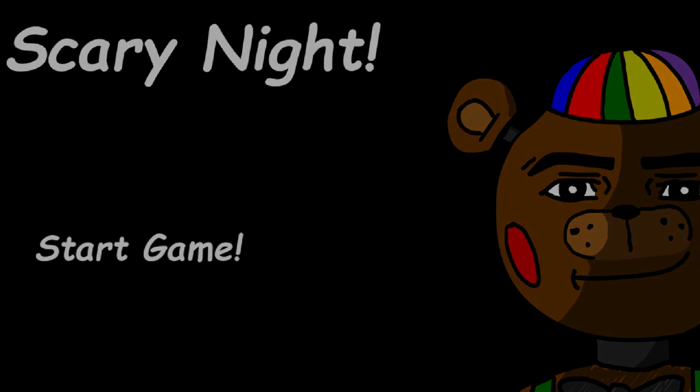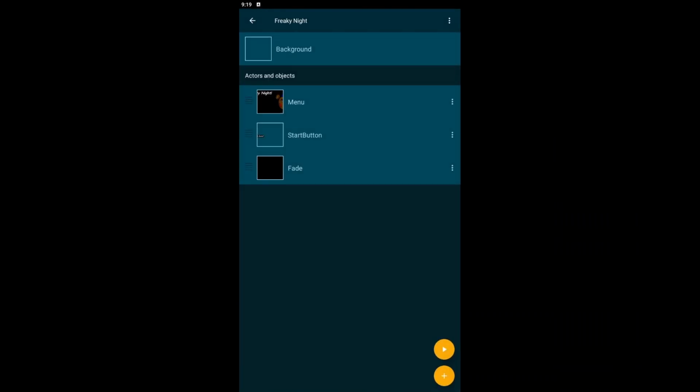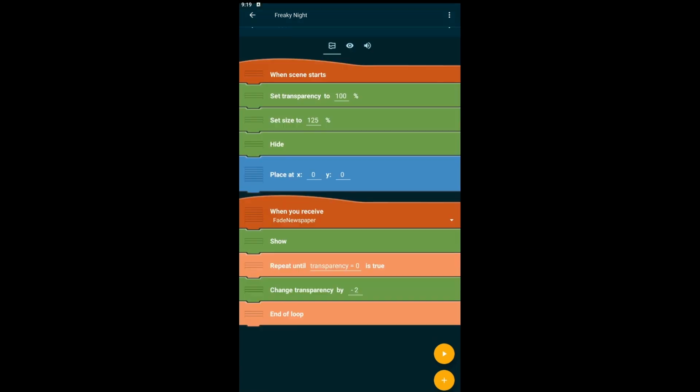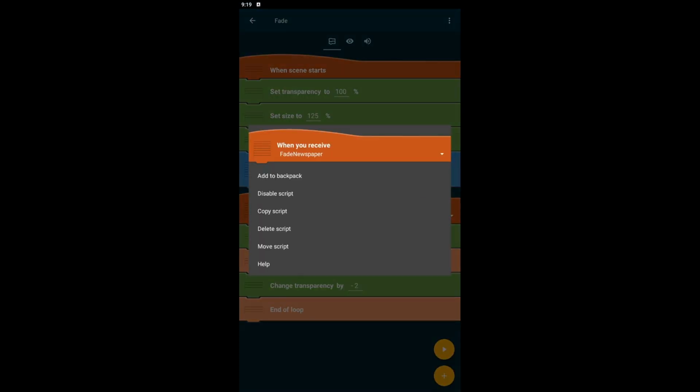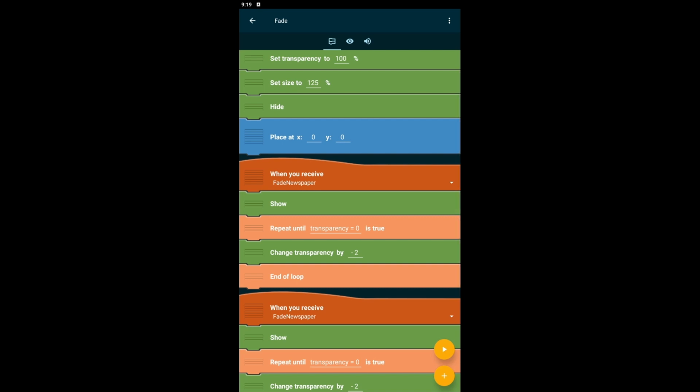I think this should change it. Yeah, okay. That way you aren't able to constantly click it. So it faded. What it's gonna do next is copy script, end of loop.